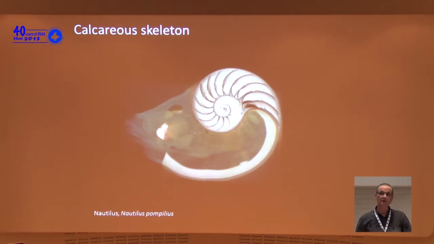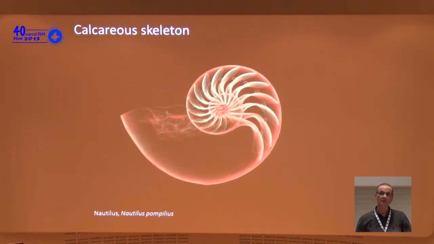Here Nautilus, so we can see the body itself, but it's difficult, and we will try to get better results on the Nautilus, because the best images we have are of the shell itself.